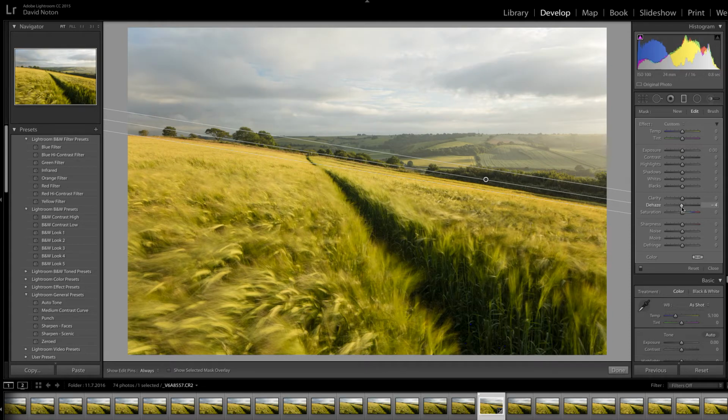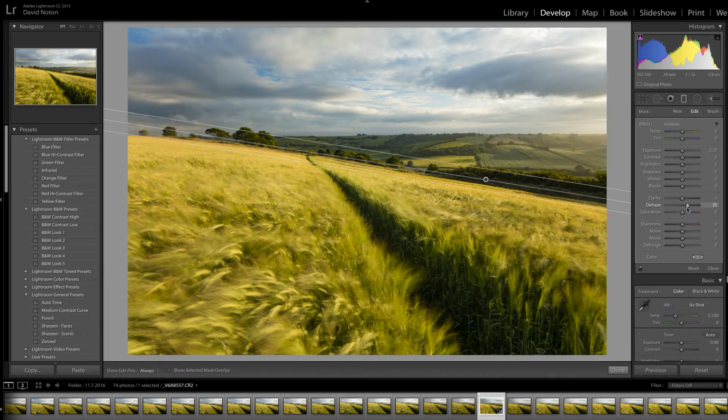So I'm going to use the Dehaze slider here and dial in round about plus 35, I reckon, of dehaze, and it's done a really good job of adding definition to that landscape. Really quite amazing, isn't it? And also to the sky as well.